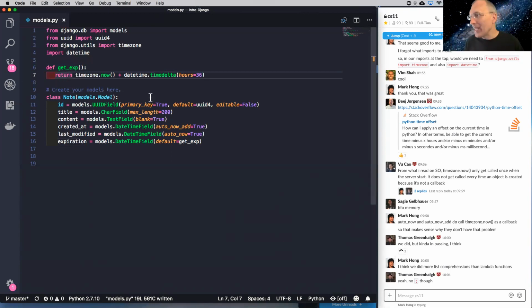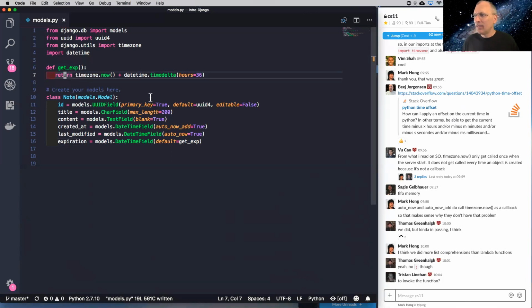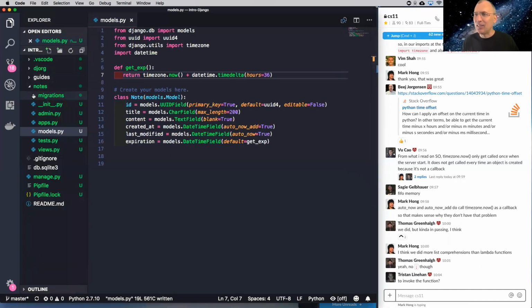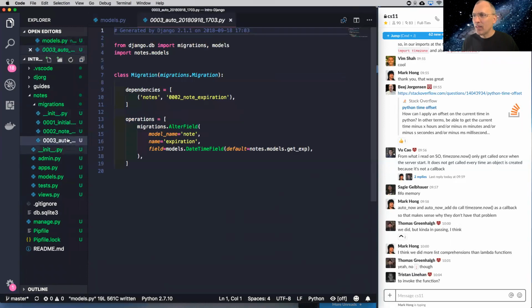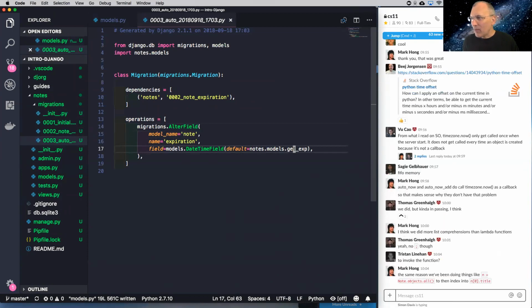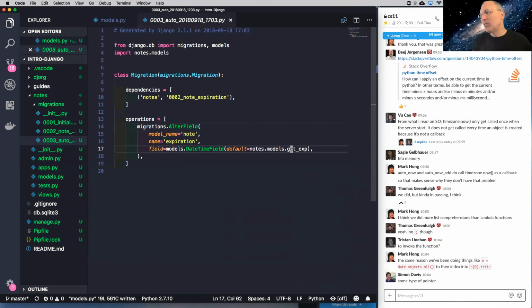And it was puking on make migrations. So make migrations must need it to have a name, to invoke the function? Yeah, I think so. Let's look at the migration. Here's the name right here. So it needed to be able to refer to it somehow when it built the migration.